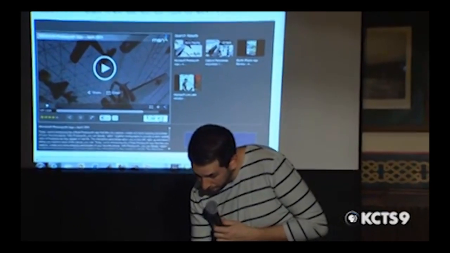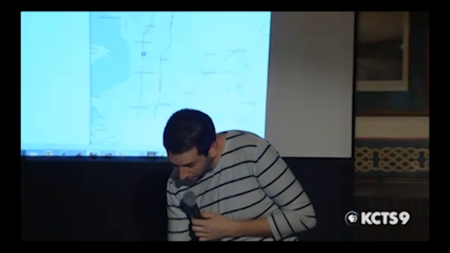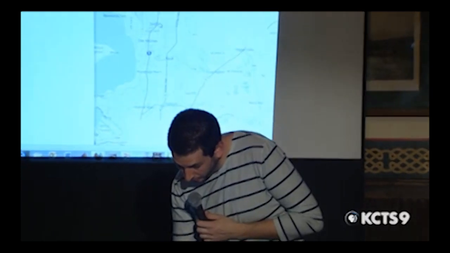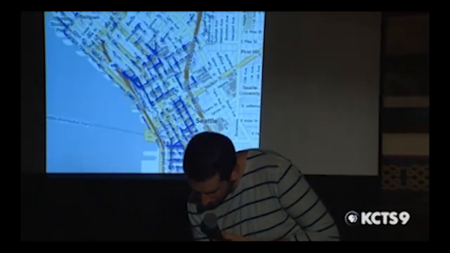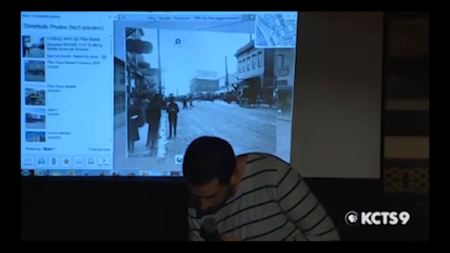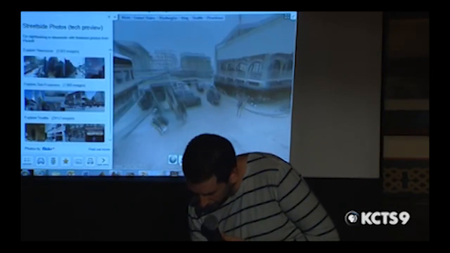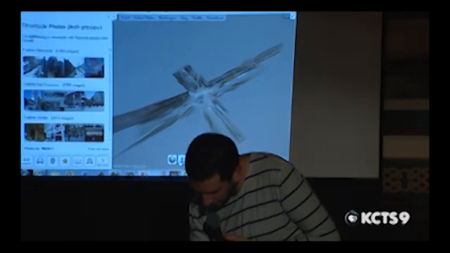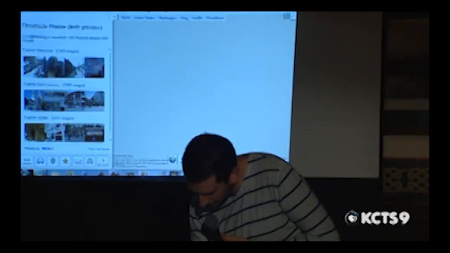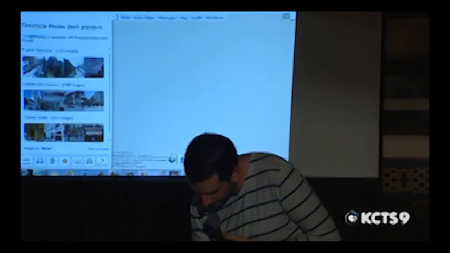So if we go back to this mapping thing, and let's see, okay, we were doing this over here. If we exit street side and move up and look at, oh, now we've lost our internet again. Nuts.